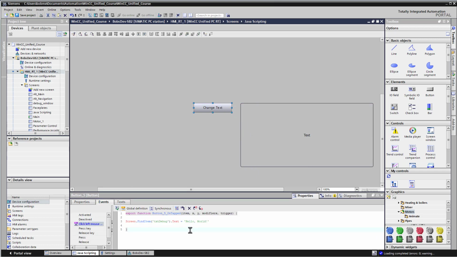Now the script we created a few lessons ago merely changes whatever text is in the text debug to hello world. What we need to do is, rather than just replace the text, we need to append the text. So we will create a variable. We use a let command, call the variable debug text, and we're just going to set it equal to whatever is already in the text box.